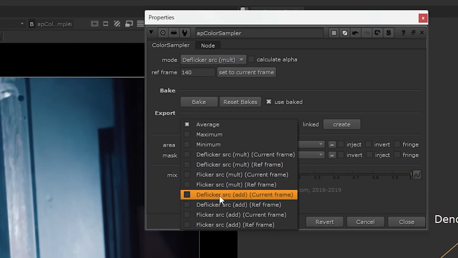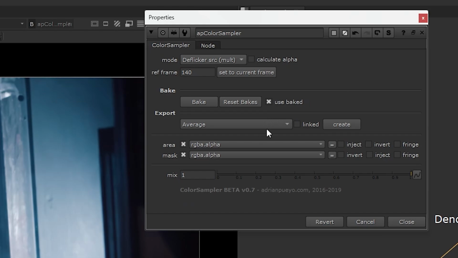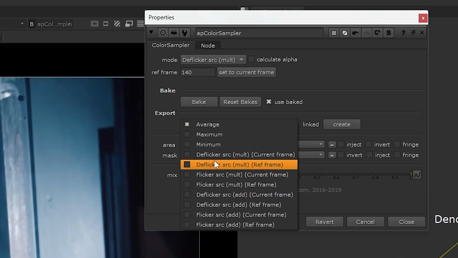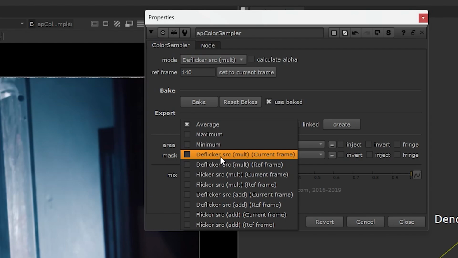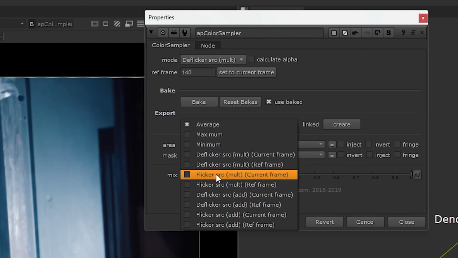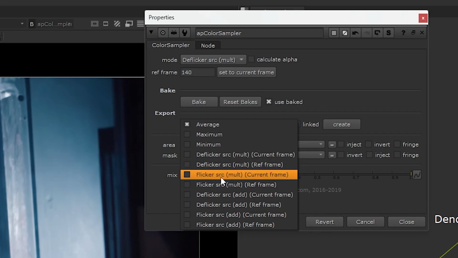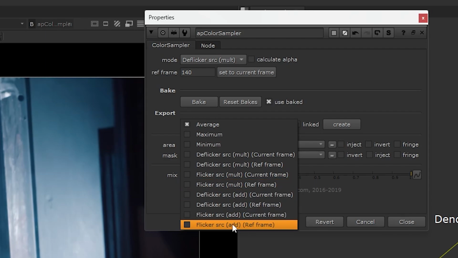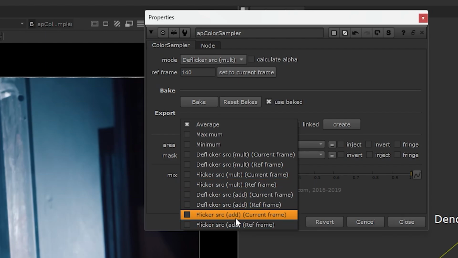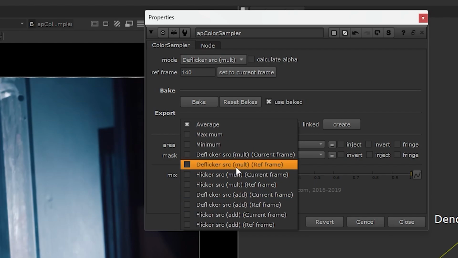So in this one we have many options, don't get confused. We need to add flicker into the element, so for that we need to use a flicker. There is a deflicker, and deflicker is basically removing the flicker, but we need to add a flicker. So you can see there are many options for the flicker. You can see flicker mult, which is multiply, and we have another, flicker add, this is for plus. Okay, in this case we need a flicker mult.